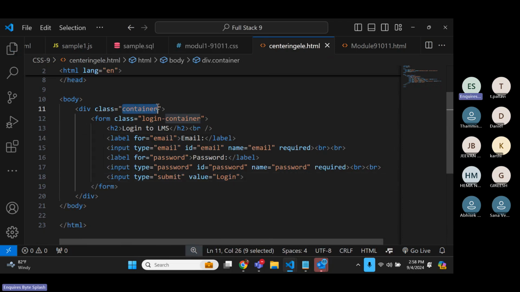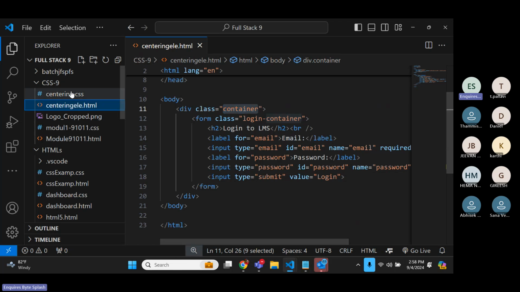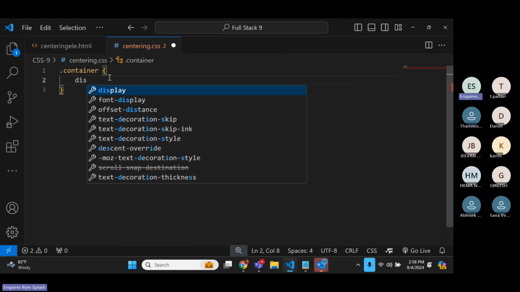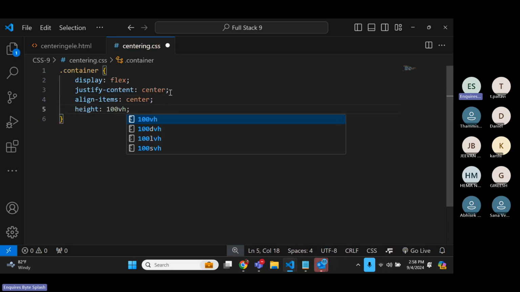Now take this container. So I will close all this. Let's open this one and this one. I have the container, right? Here, I can use display as flex. I can make it justify content center and align items center. And I can give height as 100vh, which is vertical height. 100vh means viewport height.